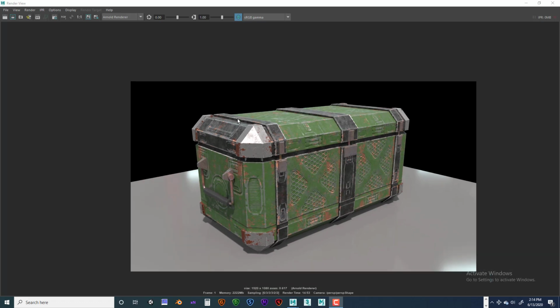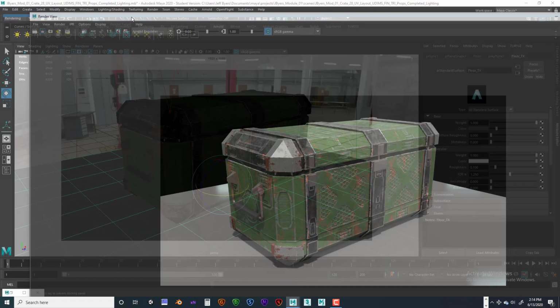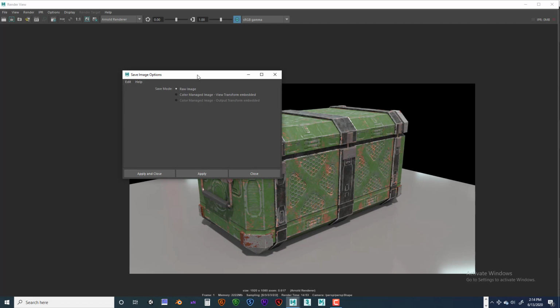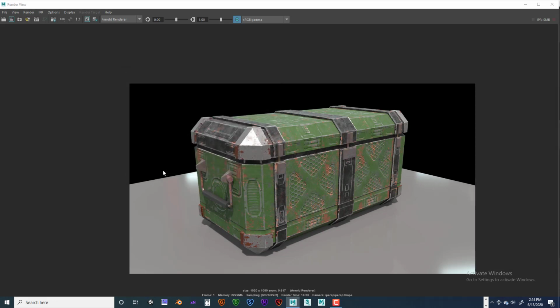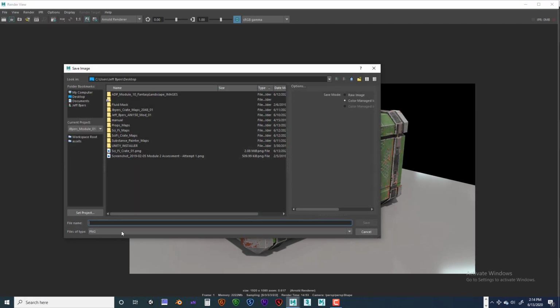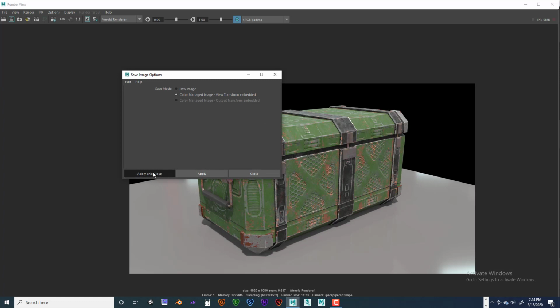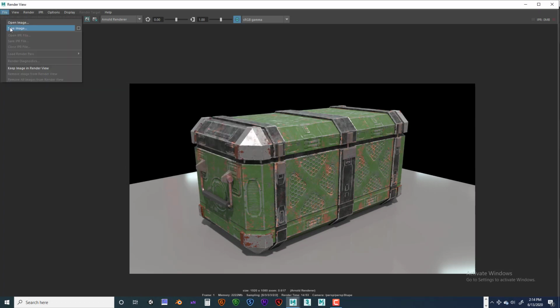So if you're ready to save it out, you're going to save it right from the render view. Click on File and go into Save Image and click on the option box. Raw image will give you a very, very dark image, so click on Color Managed Image and you'll basically get what you see here. Apply and close, and you're done. So when you save your image, first of all, you have to go into the option box, make sure color management's on, apply and close. That gets that set, and then you do Save Image.